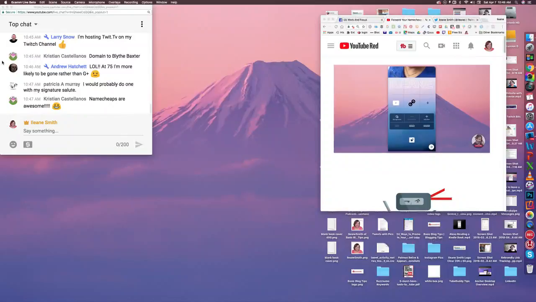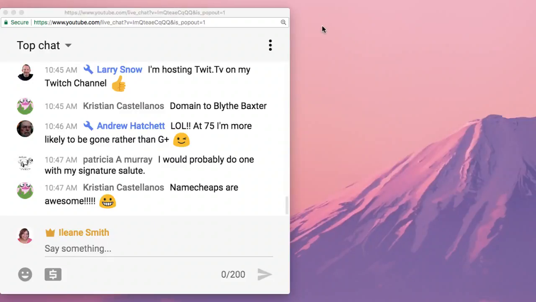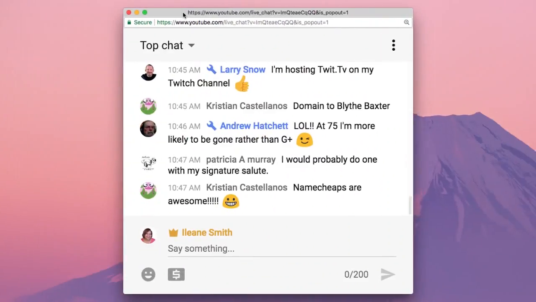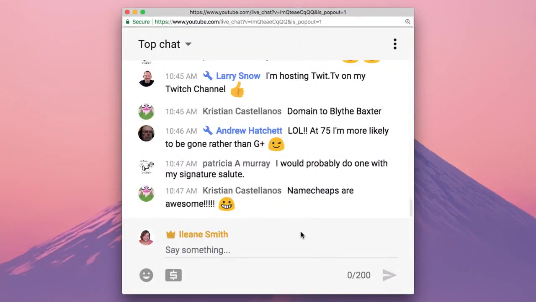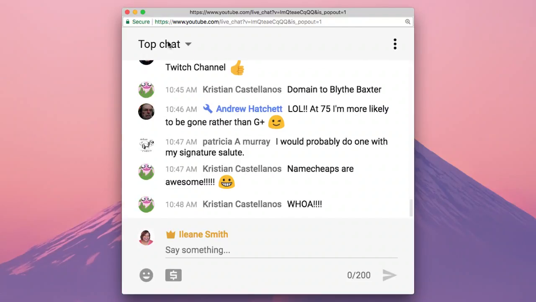screen share something else. Your comments. I know it takes me a while to get to that. There you go. And, you know, of course, we don't have to do this anymore. I don't anyway, because I'm using Ecamm. So I can put those comments up there individually. Okay, and Christians are familiar with Namecheap. I will probably do one with my signature salute. There you go. Pat, that's fantastic because you have that as your profile pic on Facebook. So you could definitely do it that way.